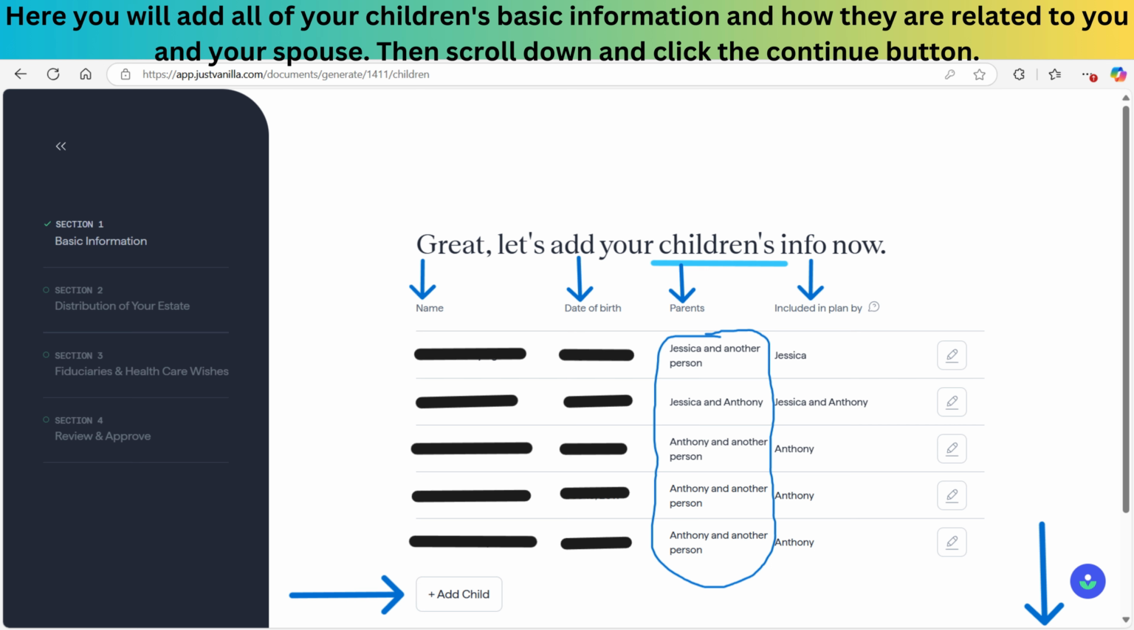FAQ. What if I have children with someone other than my spouse? If you have children with someone other than your spouse, you will still add them as part of your family when going through the questionnaire. They would be included in the definition of your children or descendants within your estate plan. Your spouse can add the children or descendants they want to include in their documents. This is important to consider when determining how to structure your plan.